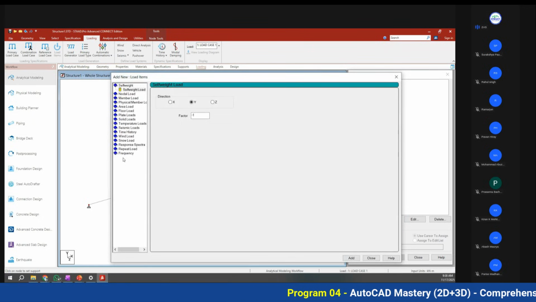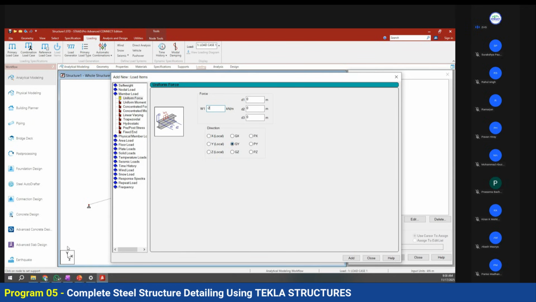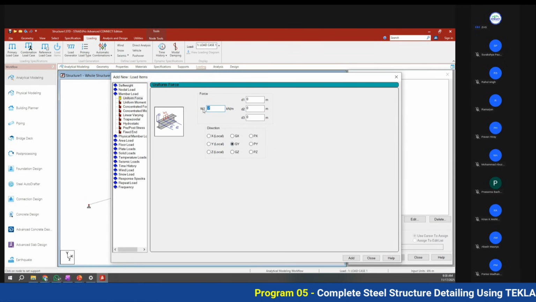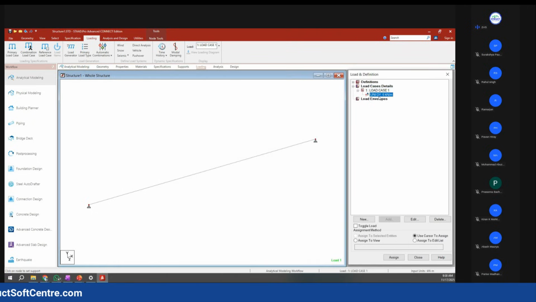Now here you have various options. Let's click on member load and let's apply the value of -2. Why applying -2? Because generally global y direction is upward and I want to apply load in the downward direction. So I'll write the value with a minus. It will be -5, some value, kilonewton per meter. Click on add, close. So -5 kilonewton per meter GY has been added, but you can see a question mark over here.